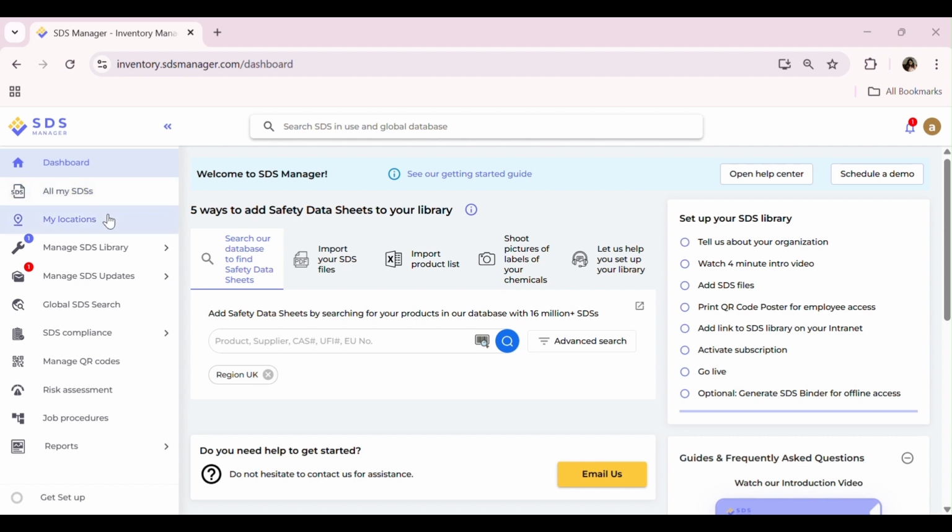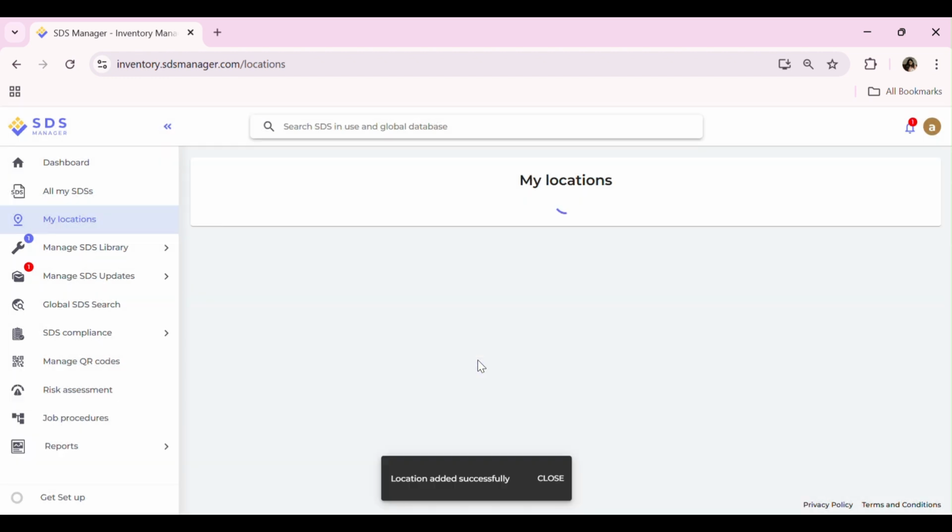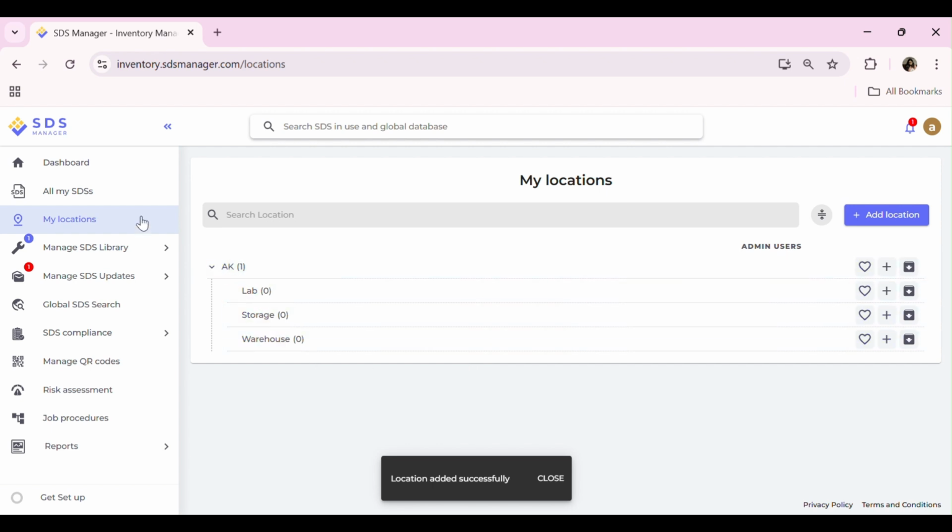Step 1. Add your company location. Start by adding the location of your company. If you operate across multiple sites, you can add as many locations as needed.